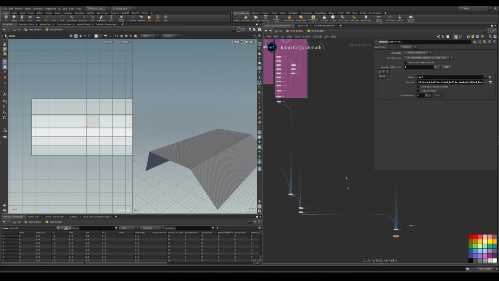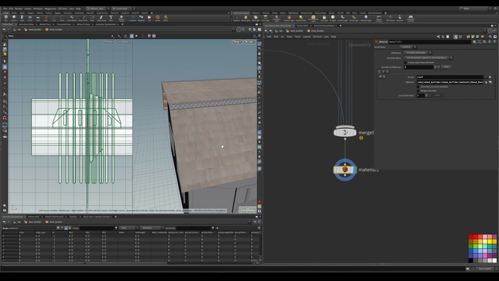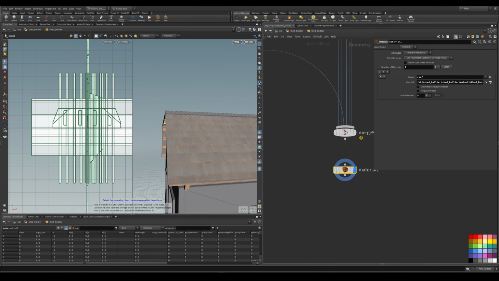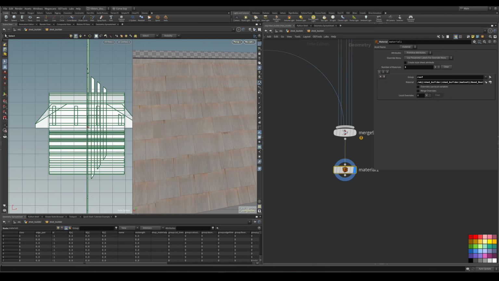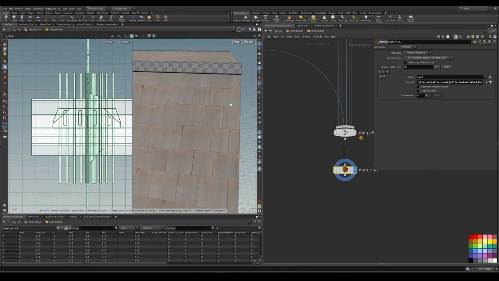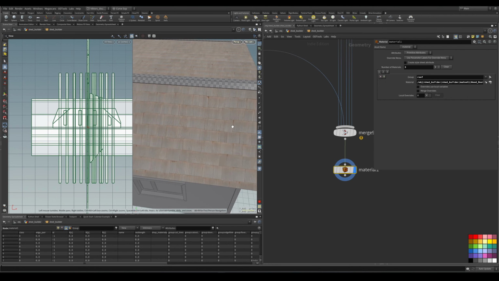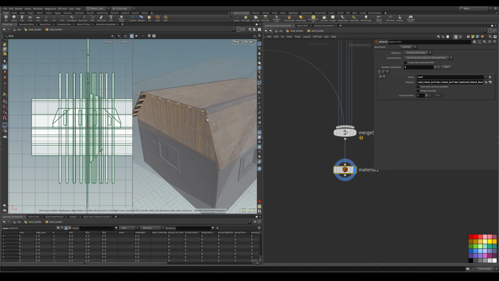So let's go back to our materials. So let's take a look at it. So you can see, let's rotate it. So this was the initial roof setup that actually worked out. You can see our roof looks fine. And now let's rotate it. You can see that our islands are actually rotating.